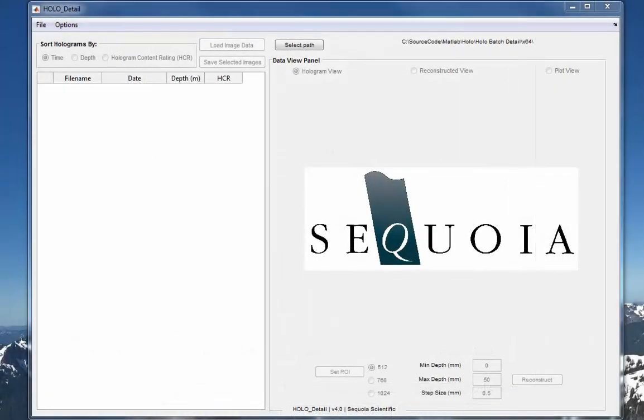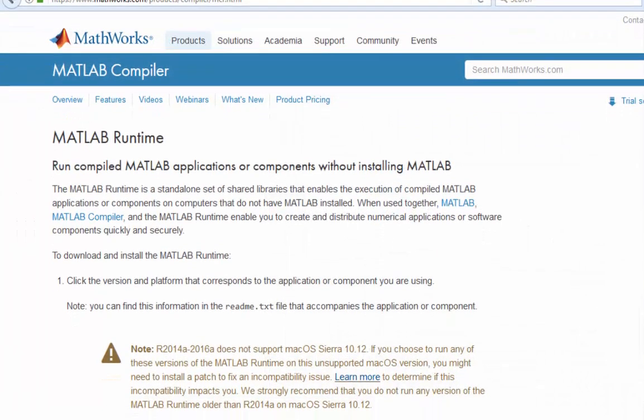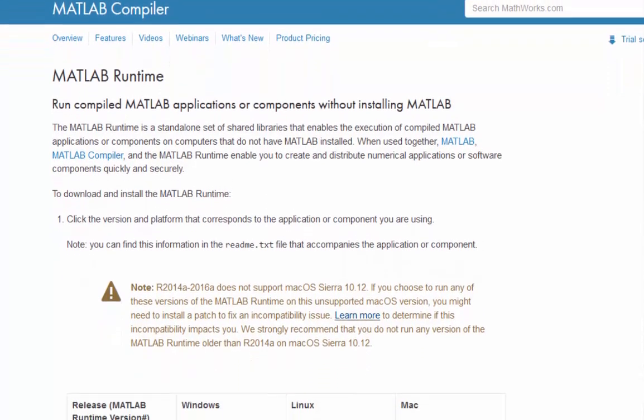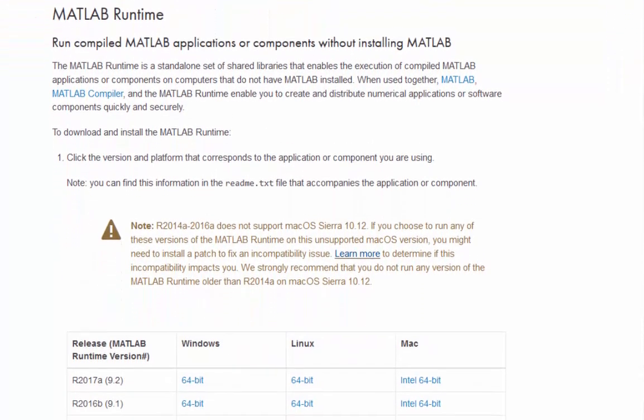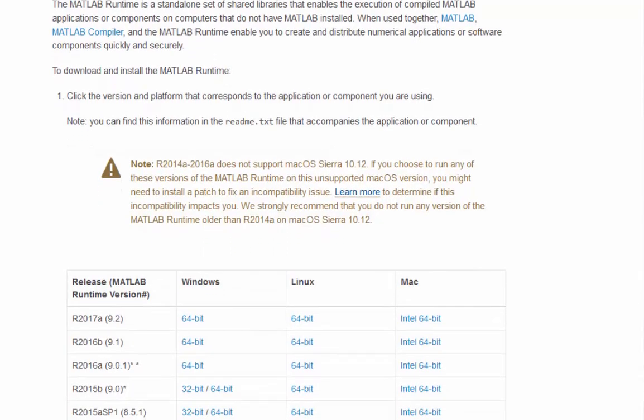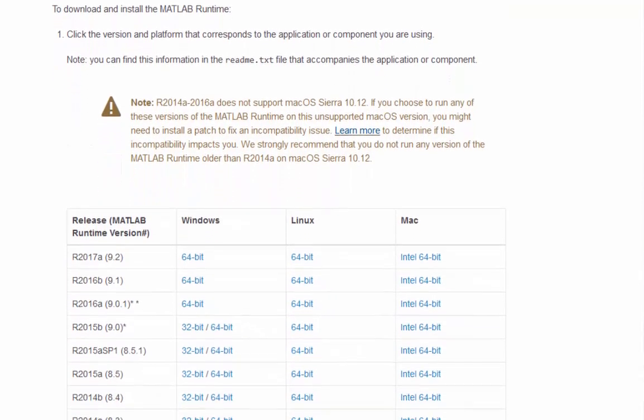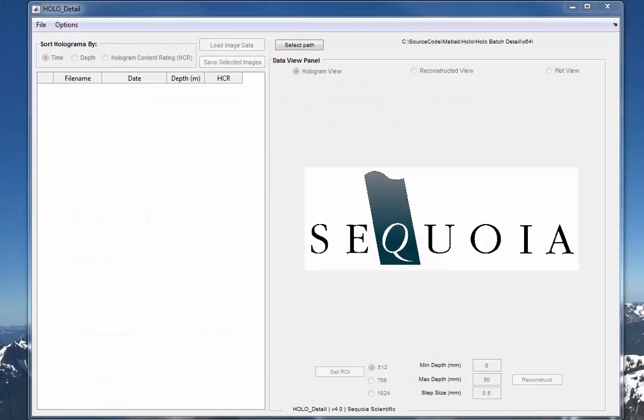HoloDetail is the companion software to HoloBatch, which is a program for automated particle focusing and extraction. HoloDetail is primarily used for viewing and organizing holograms prior to running the holograms through HoloBatch. HoloDetail is a MATLAB-based program and requires the MATLAB compiler runtime to be installed prior to running the program. See the LISST-Holo User's Manual for instructions on how to install the MATLAB compiler runtime.